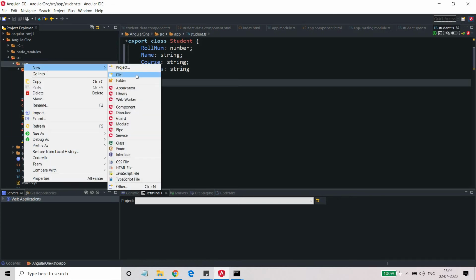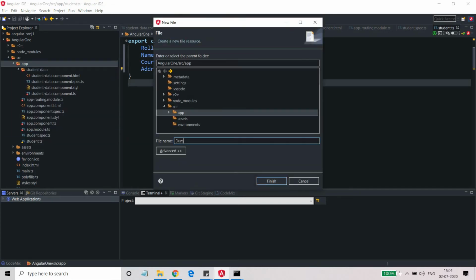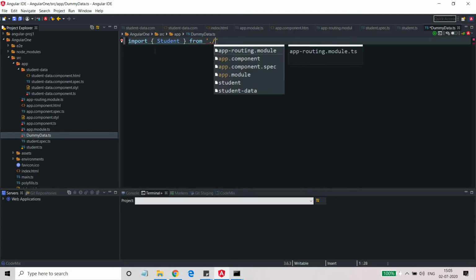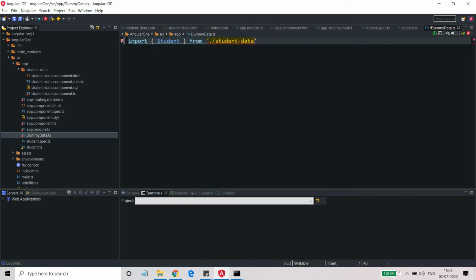I'm going to create a new file and name it dummy data.ts. Then here I need to add this student.ts to my file, and for that I use the import statement. Import, and the name is Student, which is the name of the class, then from, and then you give the path. This is not student data, it's only student. You don't need to give the .ts; you can see student is there with no .ts.